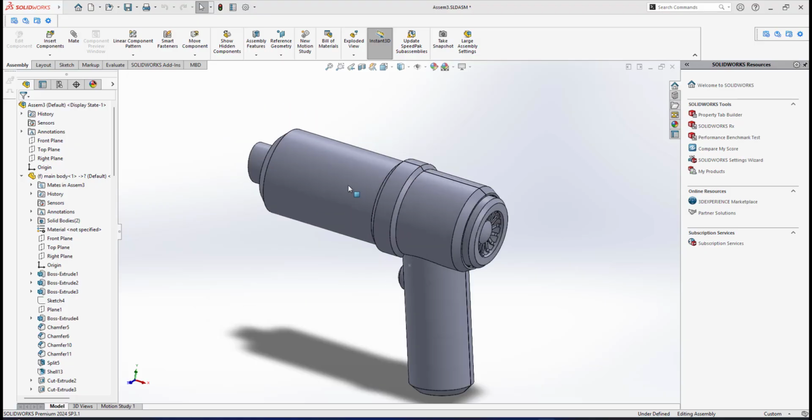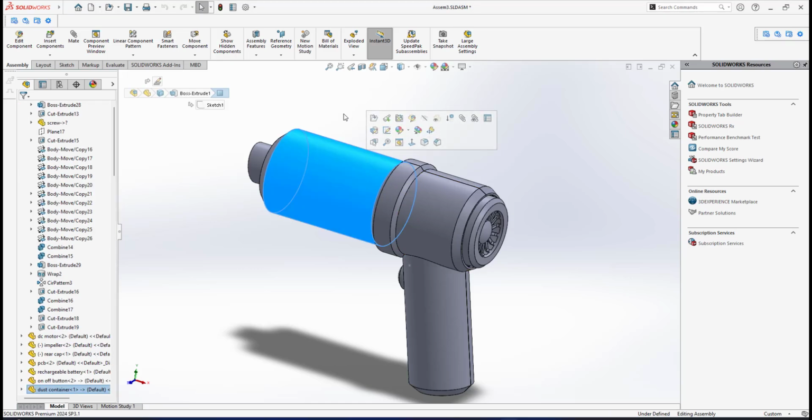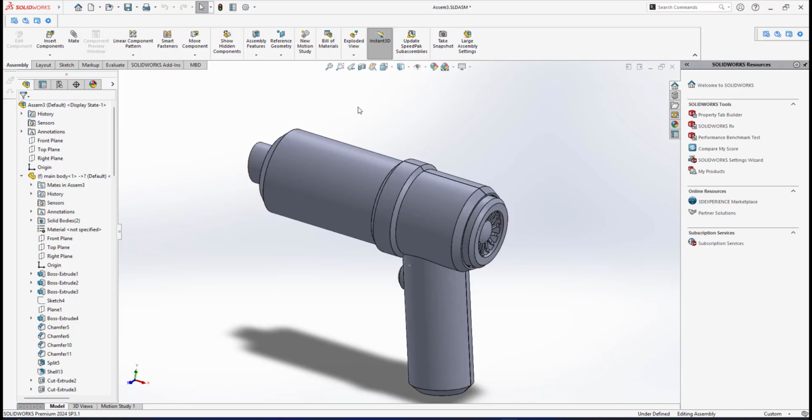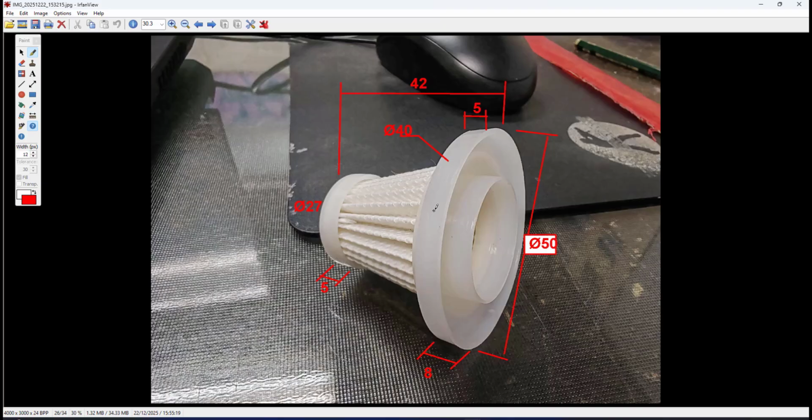Alright, in my previous video I have already shown you how I have done the cylindrical container, the dust container. And for this video I will do the next component, which is the air filter for my mini vacuum cleaner. Alright, so this is the air filter. Actually it's called HEPA filter, which is high efficiency particulate air filter.